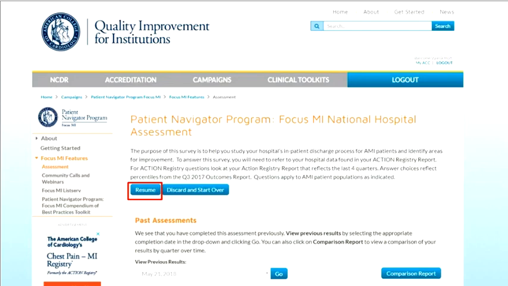You may also access past assessments, and you can see that as well. So if you've completed one and some things have changed, or you want to reassess how you're doing, you can take a look at the past assessments, and you can do another assessment during the program.